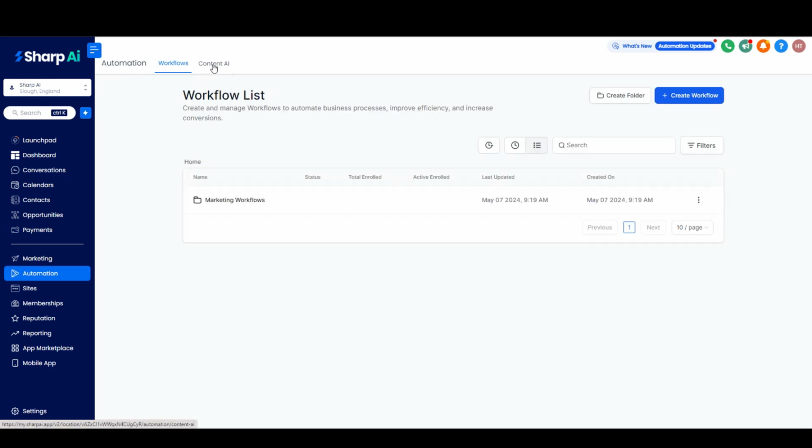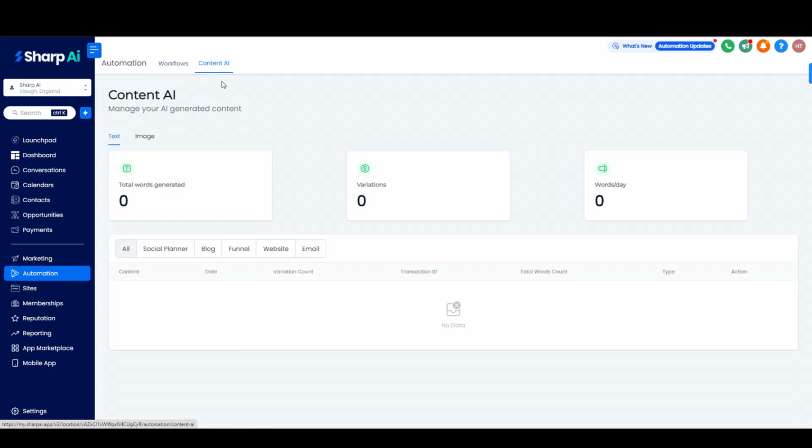The second section within the automation is your content AI. It will display all the words that you have generated through the content AI, and on which modules you have used them, whether you are using it for your social planners, for your blogs, for your funnels, for your websites or emails. You can see different modules here. And if you are creating any images through the content AI, you will be able to see them as well.